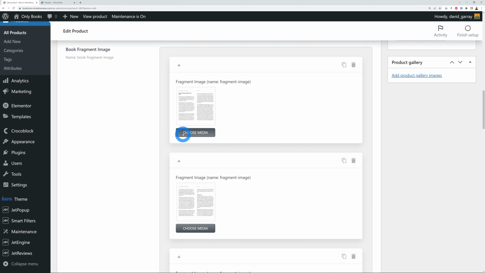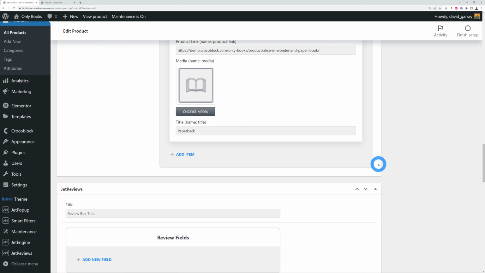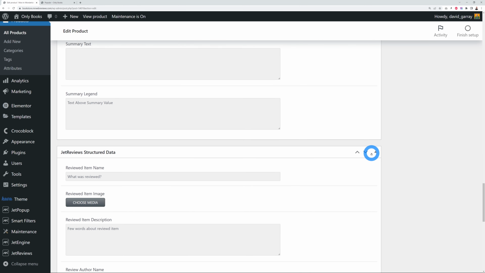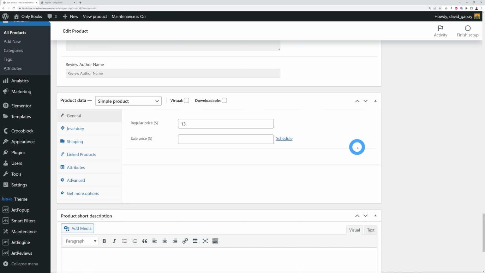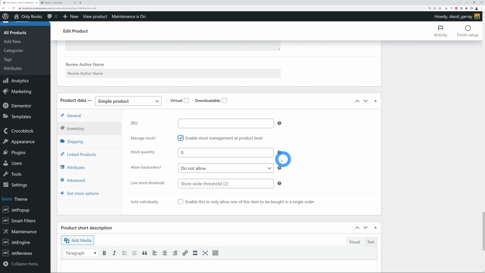If we scroll down, these are the fragments that you can display. So some sample of the content of the book itself. And if we keep scrolling down, these are all related to your reviews, so customer reviews, etc. And then we have all the essentials, obviously, you need to set the price, maybe it's on sale, you can show the inventory, and you can even manage the stock. So this one says in stock, but you can also enable stock management, in which case you could say, for instance, you have 6 of those books left in stock.